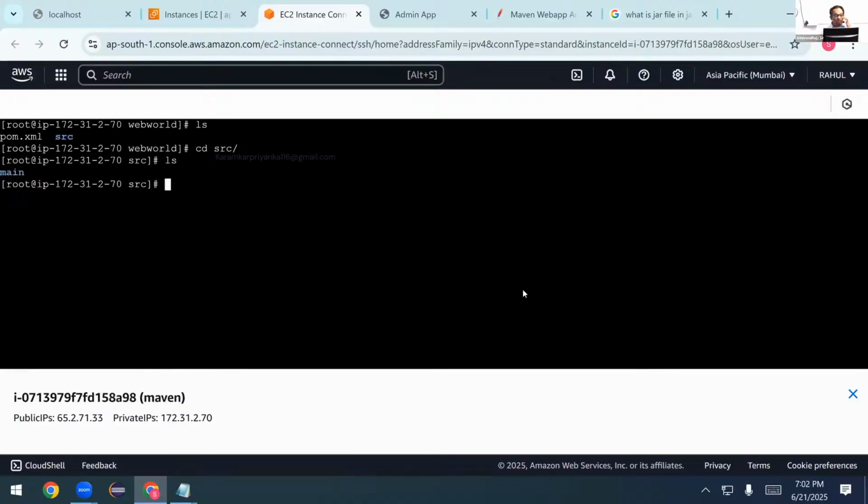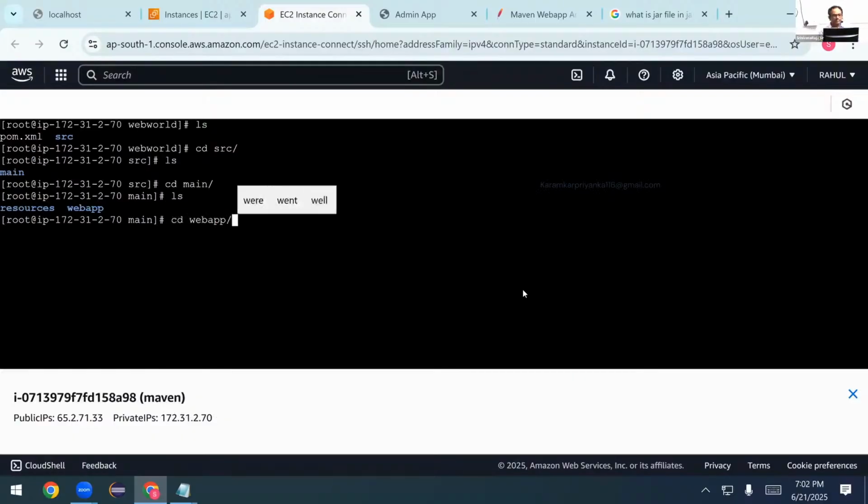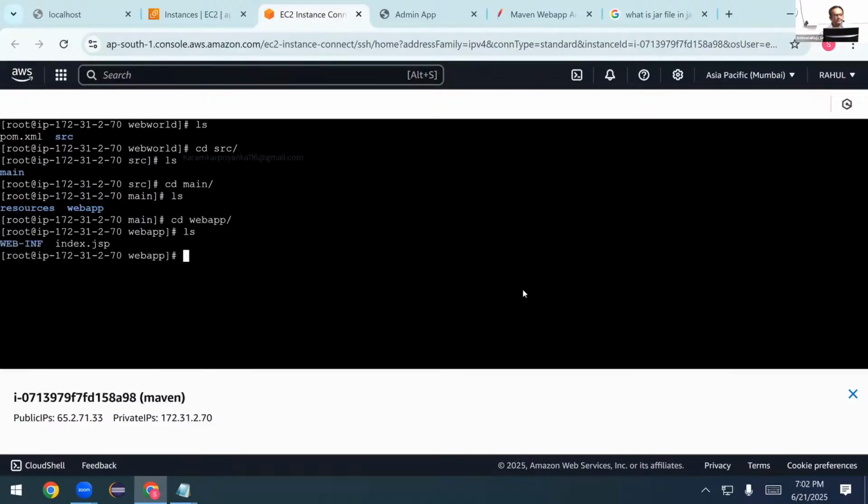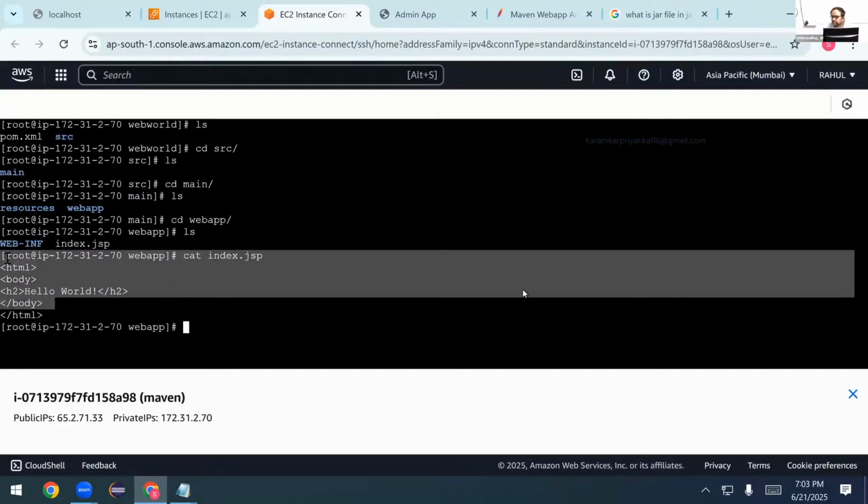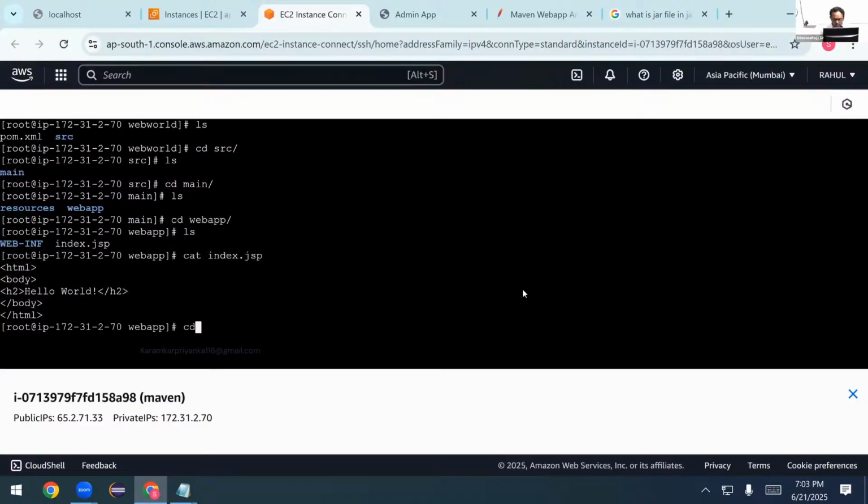See, we got main, cd main. Looking at here, there is a resource and web application. cd webapp, if you see, we'll get one small index.jsp web application, right? So cat index.jsp, see, this is a small hello world web page. So it means that the code is for a web application. Earlier was the standalone application.